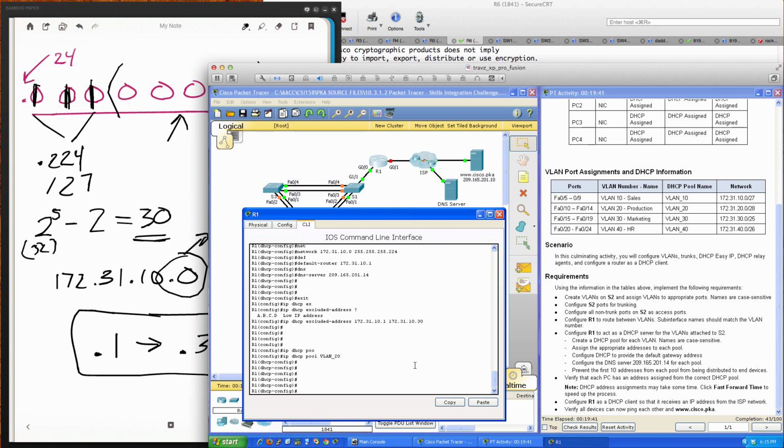Now that we're in here, again, we're going to assign the appropriate addresses to each pool. So it's going to be the network statement, 172.31.20.0. And if we look over here, we can see that VLAN 20 is a /28. If a /27 is 224, a /28, which is one additional bit, would be 240. So 255.255.255.240.